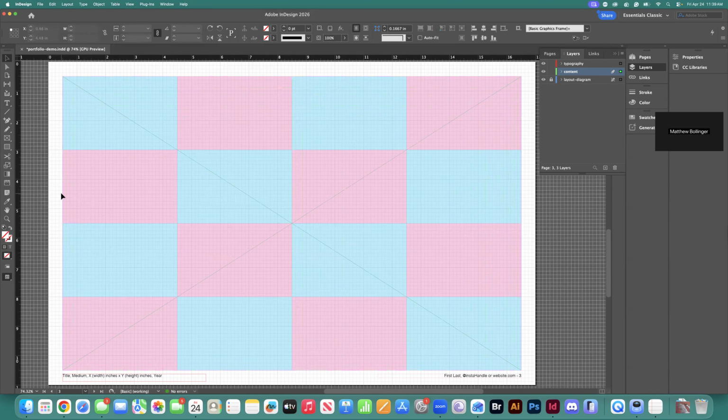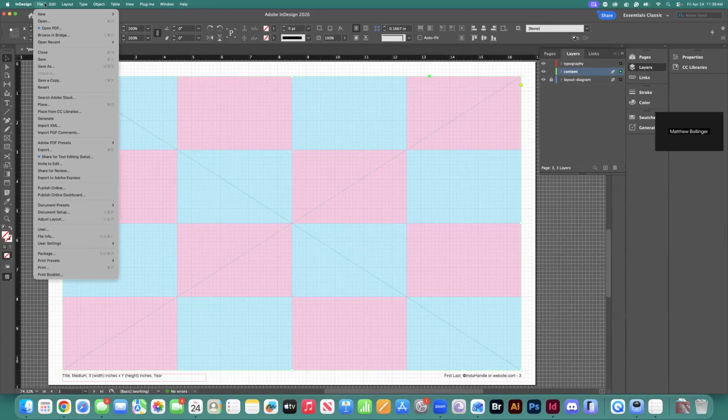Okay. If I want to place a Fritz shoulder painting within this rectangle, all I have to do is highlight the rectangle frame and then go up to File, Place.